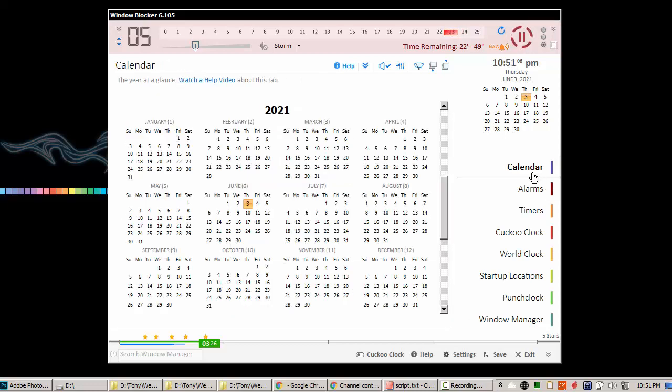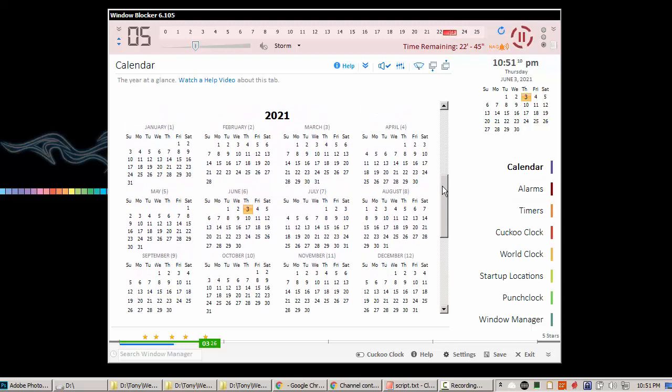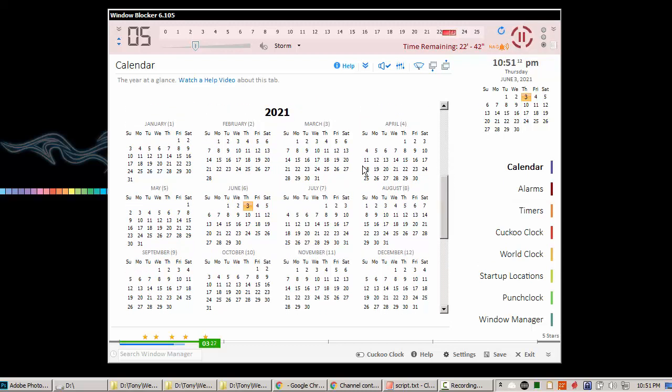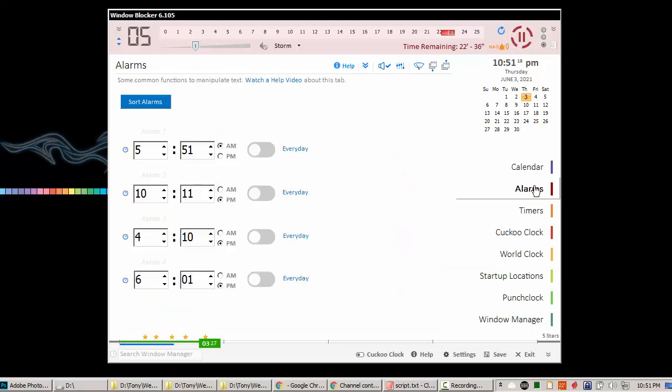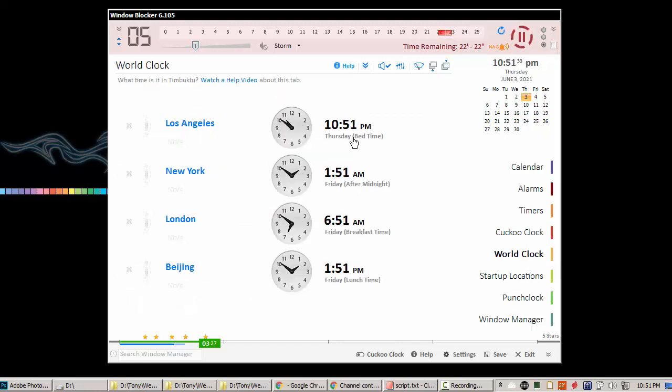Of course, there are many tabs in Window Blocker. There's a calendar that has 3 years on one page, which is very useful for looking at multiple years. You can see every day in a 3-year range in one page. There's an alarm tab, which will allow you to set 4 alarms. Timers, this is for an interval timer, stopwatch timer, and a countdown timer. Very useful. We have a cuckoo clock, which we'll describe on a different tab. The world clock allows you to set any country of the world.